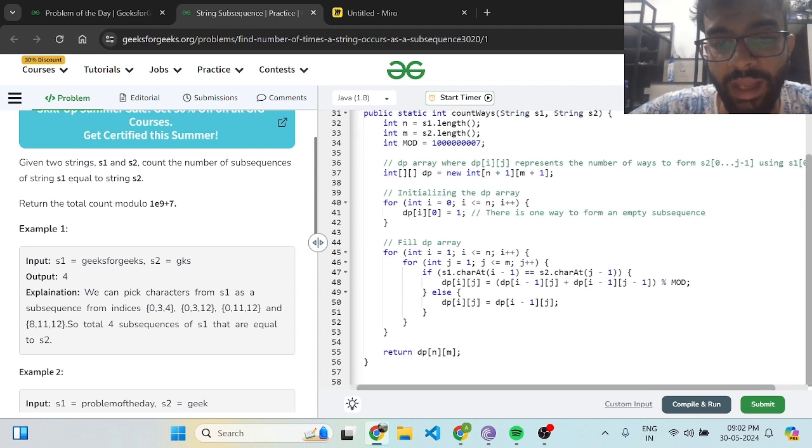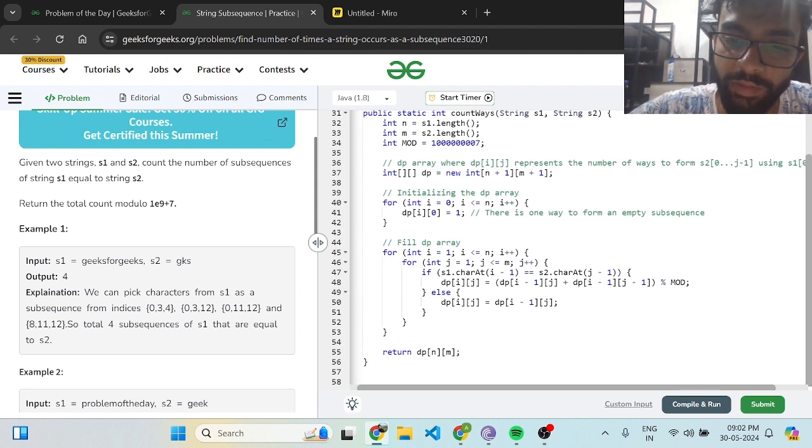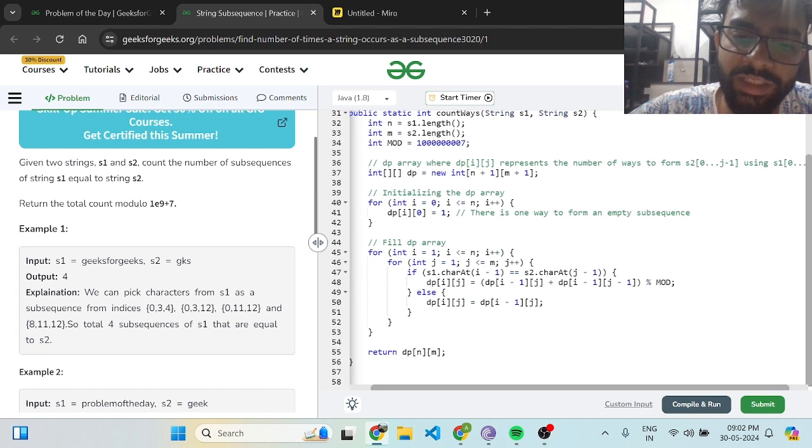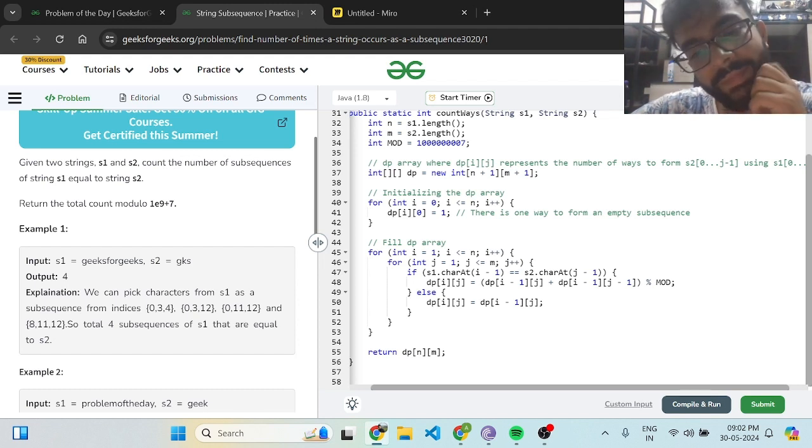Now we are filling the DP array. First we are going to traverse the two strings. I and J counters are used to traverse the 2 strings. Now you can see I have checked s1.charAt of I minus 1 is equal to s2.charAt of J minus 1, which is basically saying that the character present at I minus 1 is equal to the character present at J minus 1. So I will move in both the directions. You can see I have calculated over here. I will move in the I minus 1 and J minus 1 direction, as well as I minus 1 and J.